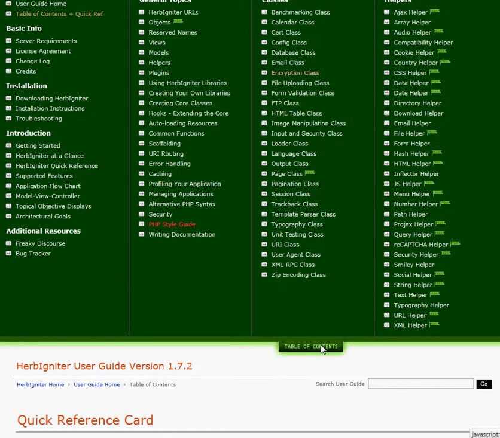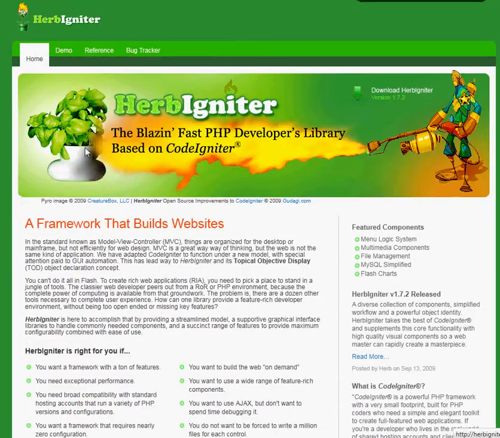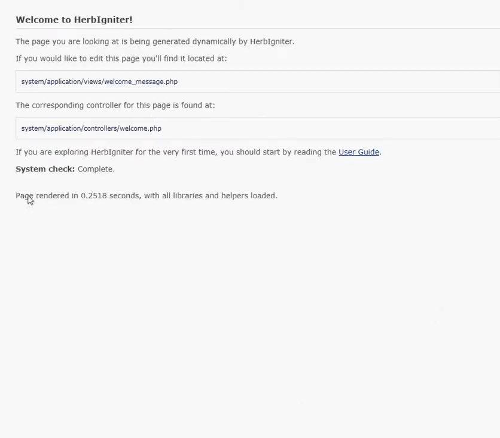And if you think the page itself is funny, then thanks. I wanted to get a laugh out of this. If you check out our demo, you can see that the page renders in about 0.25 seconds with every helper and library loaded. So that's a pretty good rendering speed for loading all of those libraries and such.